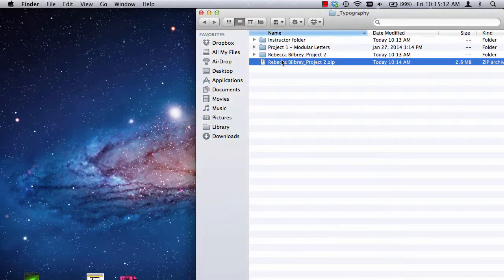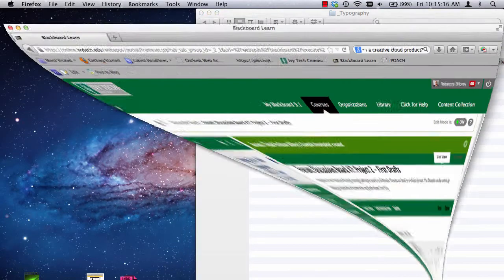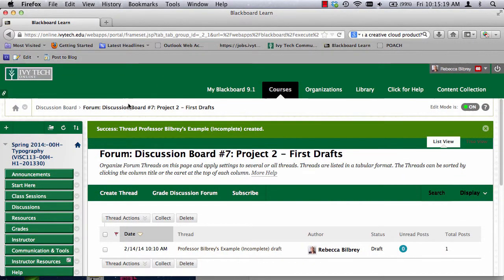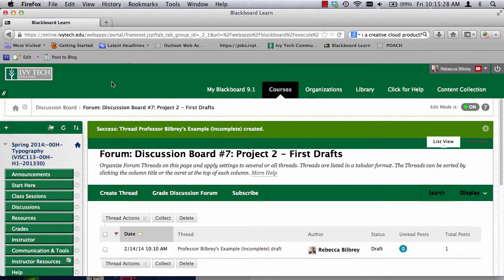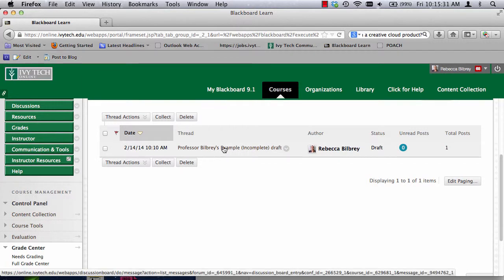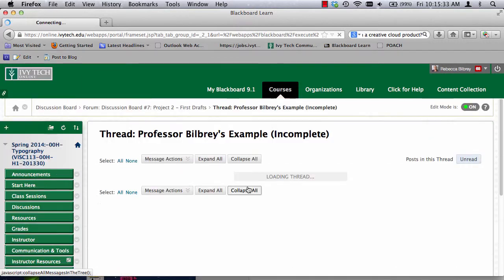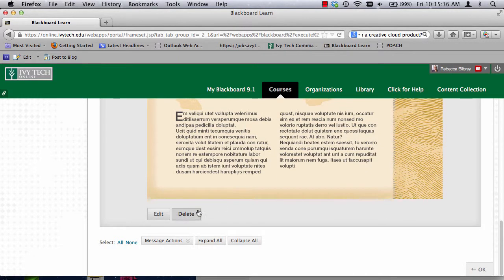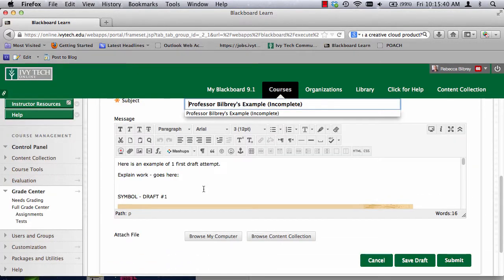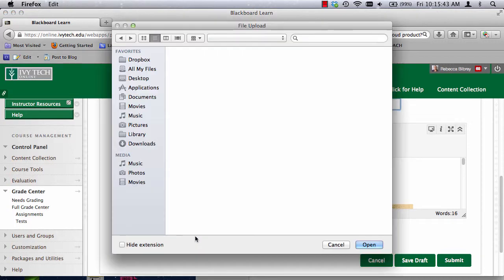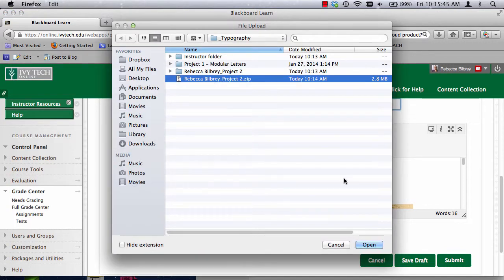So now I need to post this to my thread. So let me bring back up Blackboard. So for everybody, this is not just Creative Cloud users. This is zipping and then posting the zip folder. So I'm going back to Blackboard. So I'm going to edit my thread. I click on it, and I am going to edit it. There we go. And I'm going to click Browse My Computer, and I'm going to upload my zipped file.